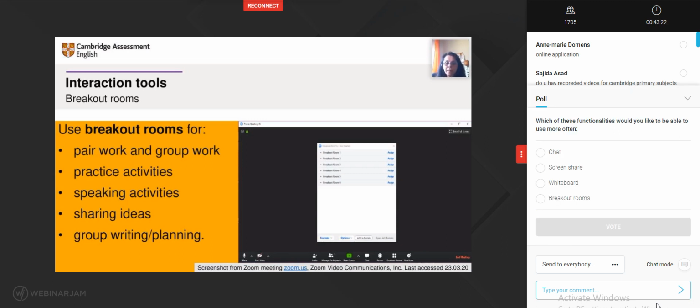And we'd like to ask you, we're going to start one more poll. At this point, we'd like to know which of these functionalities you would like to be able to use more often in your teaching. Which of these 4 looks to you most useful and you'd like to use more? So I can see screen sharing and breakout rooms seem to be the winners. Excellent, very interesting, yes.